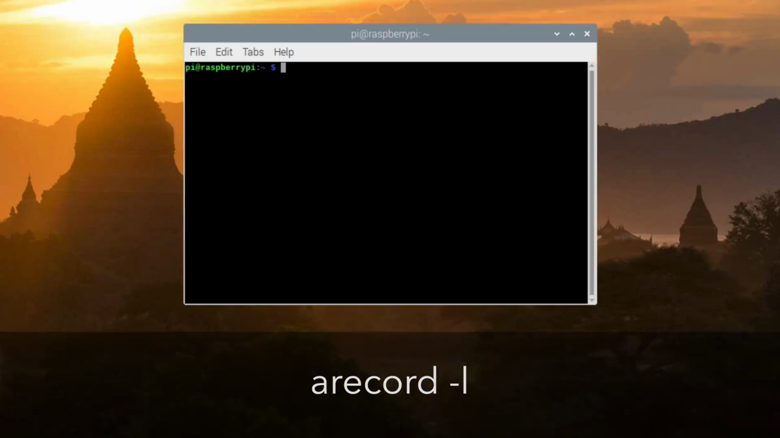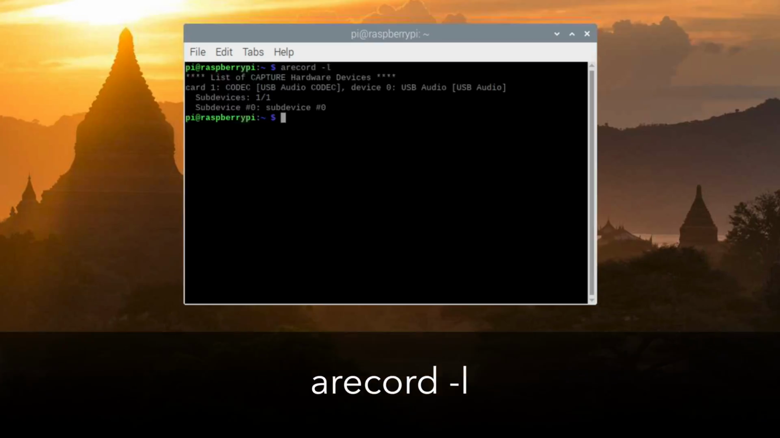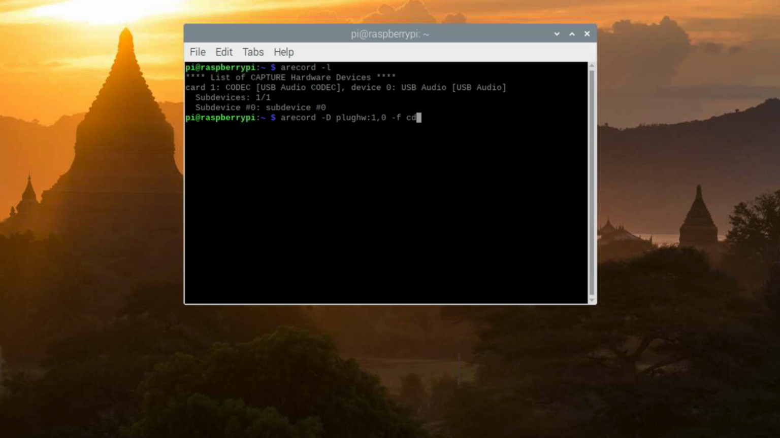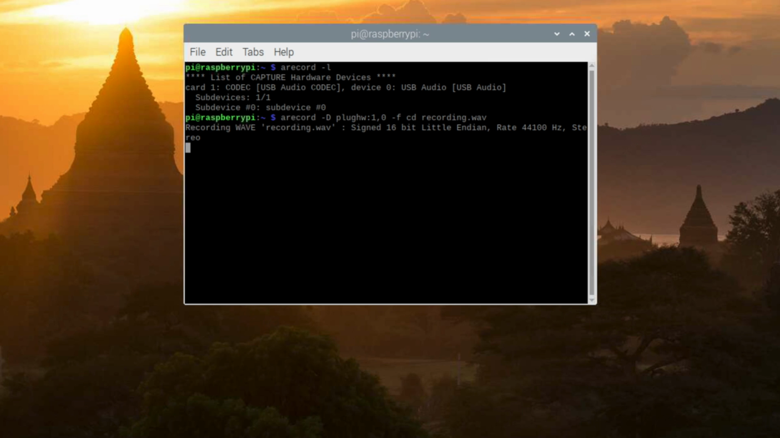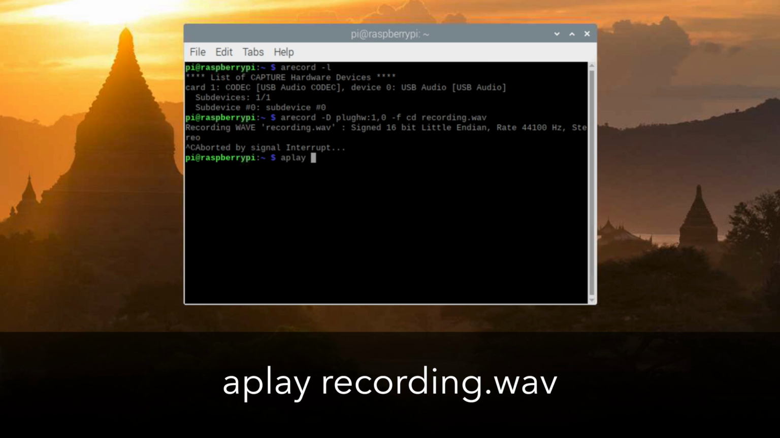With the USB audio interface connected to the Pi, we want to check to see that we can actually record using this interface. So I plugged in the turntable and indeed everything worked.